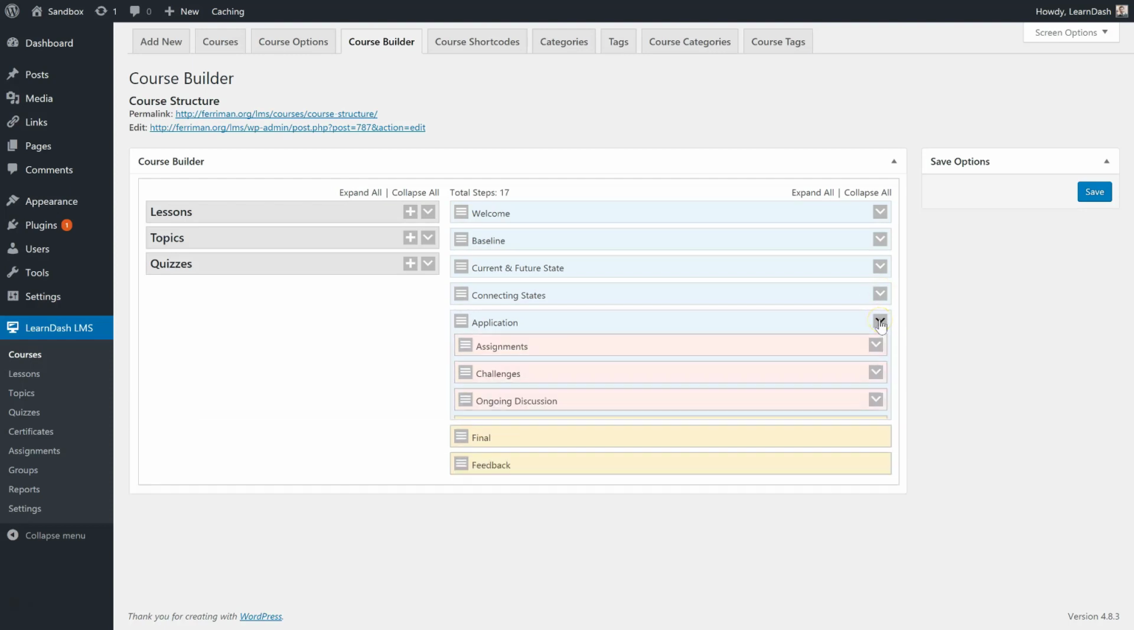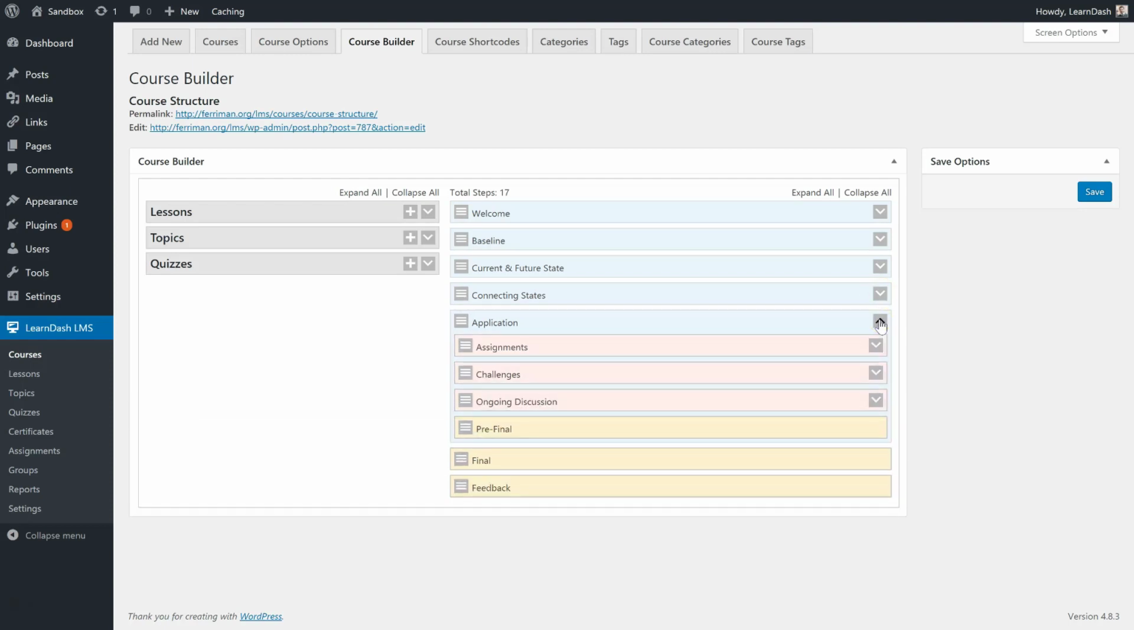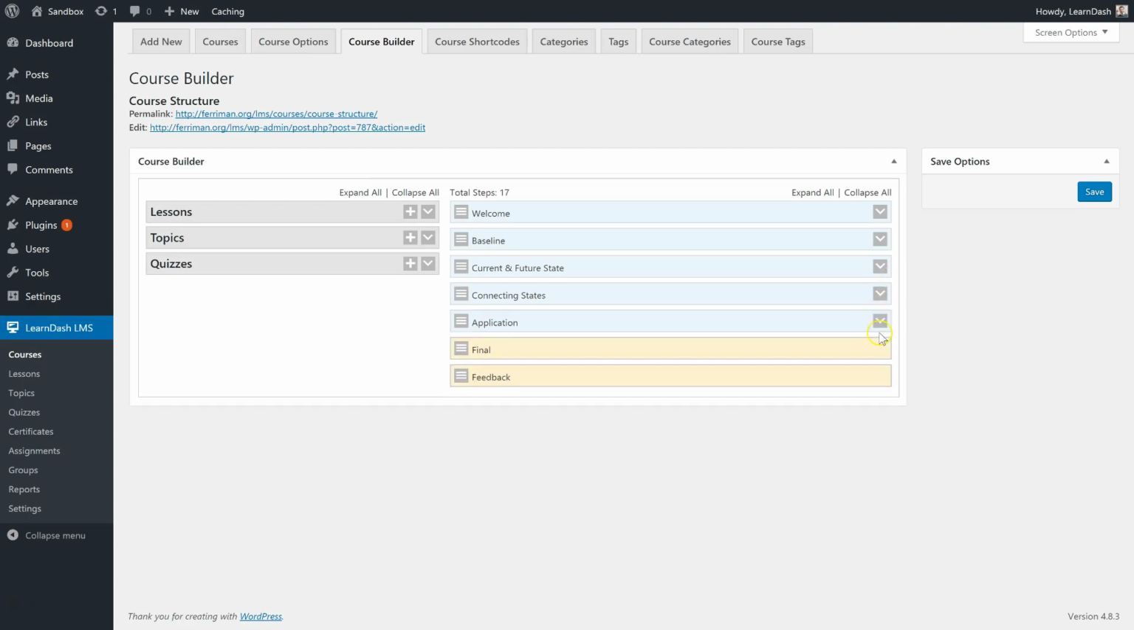And then there's the application phase, which is assignments and challenges, and ongoing discussion. Again, you can sprinkle this through the content as well, but this is a general framework for your entire course. You may also include a pre-final, which is sort of like the final, but one last opportunity where it's safe to fail. And last, but certainly not least, is to provide the final. It can be a quiz, or it can be an assignment or a challenge.